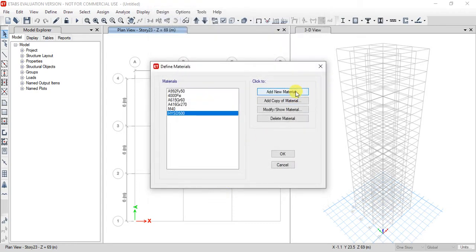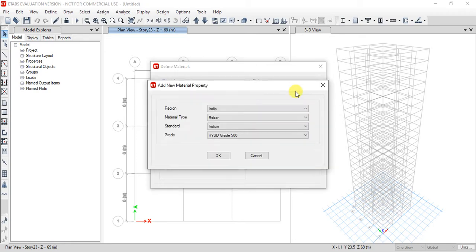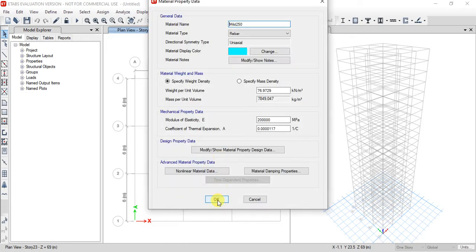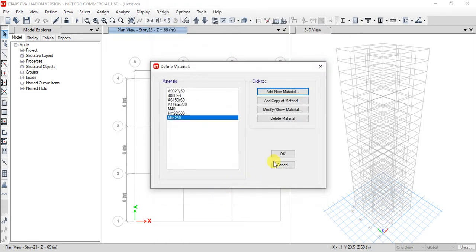Similarly add one more rebar material, grade mild 250. OK. OK again. Here three materials are defined. So click OK again.